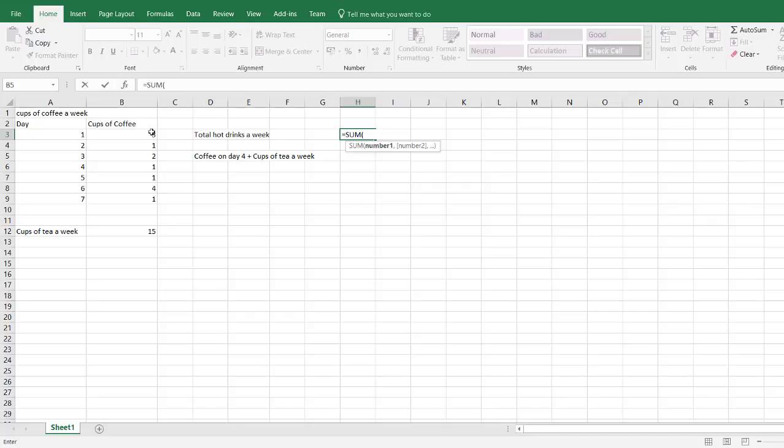Now there are two ways to do this. You can give it the numbers individually, like that. Or you can give it a range, and we're going to give it a range for this example. So we're going to click on the first one that we want and then drag it all the way down. As you see, it will create a range right now. So I close this off and hit enter.